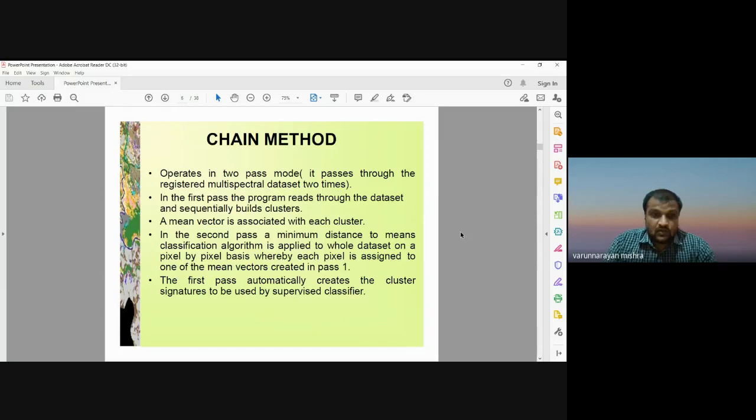While in the second pass, a minimum distance to mean classification algorithm is applied to the whole dataset, or the whole satellite image, on a pixel by pixel basis, so that each pixel is assigned to one of the mean vectors that is created in pass 1. So the first pass automatically creates the cluster signature that will be used by the unsupervised classification. So this is the entire process of the chain method.